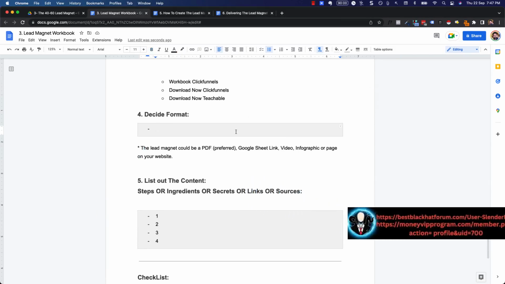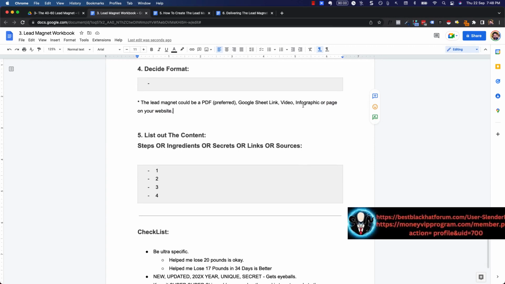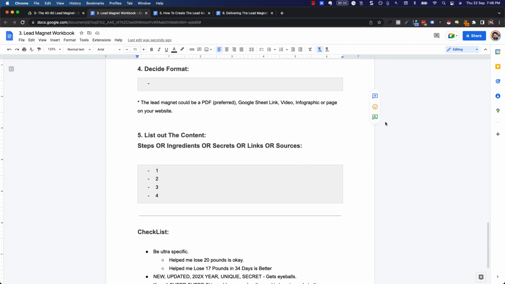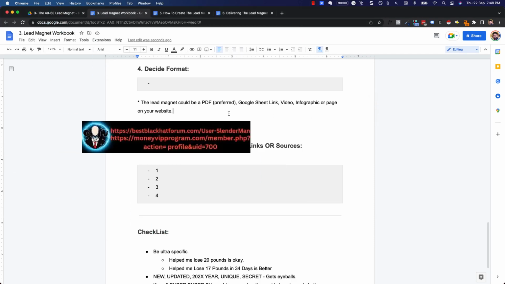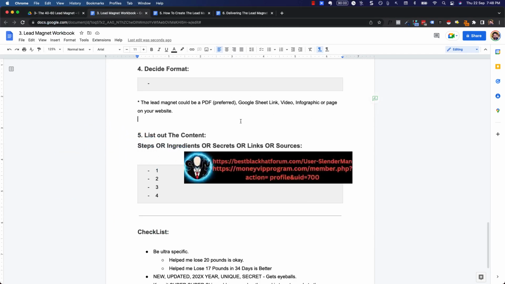Then the next step is deciding the format. I prefer PDF. It's simple. I also do Google Sheets. Videos and infographics take a lot more effort, so I don't do that. But if you want to do a video, you can do that. You can do an infographic. Or it could simply be a page on your website, right? So instead of delivering the result in a PDF, you could just take them to the page, and you would also be able to track them throughout their journey because you have the pixels and Google Analytics or something installed, and that will help you understand the way the customer is moving through your website. But I prefer PDF. Stick with PDF or Google Sheets if you're just starting out, right?